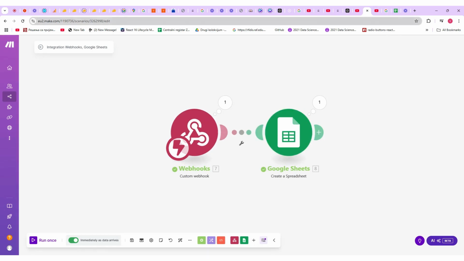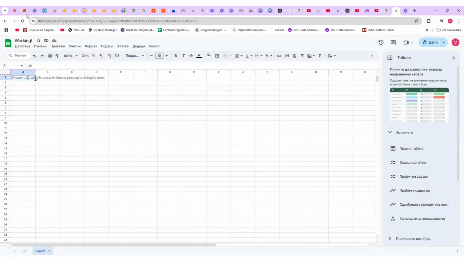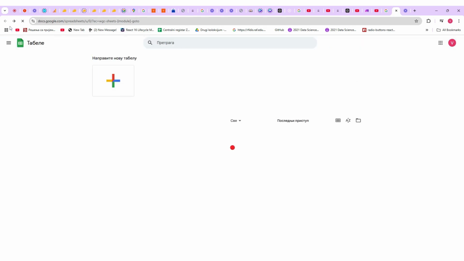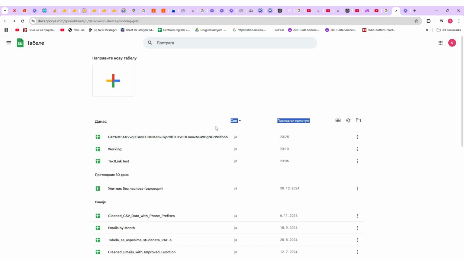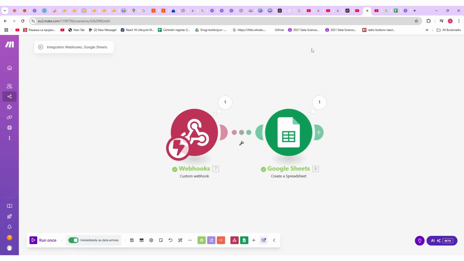And when we go to our Google Sheets, you can see that the new sheet has actually been created, as you can see here. So yeah, this is a pretty simple integration of TextLink message receive capability on your make.com account.